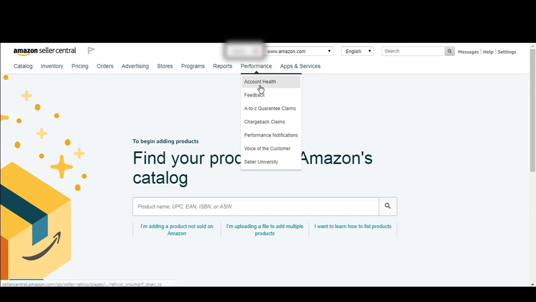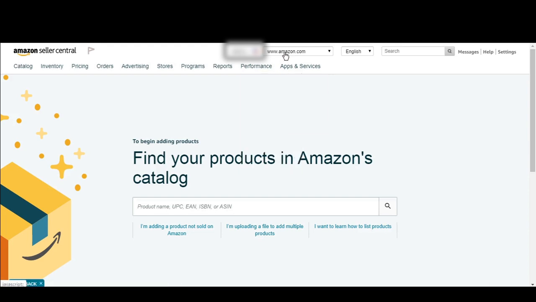In performance, you have to check account health. You can check feedback. And this is also not required. So all are not required. And you can leave this apps and service button. From here you can choose your marketplace, and this is not too much required. Once you set it to English, you won't be changing it ever again, the language tab.